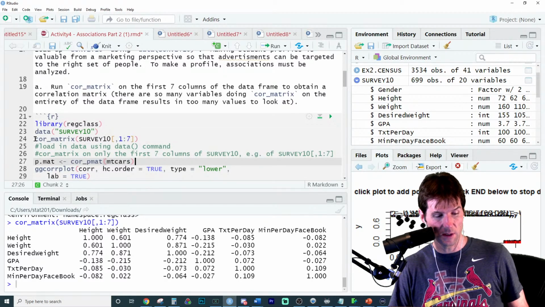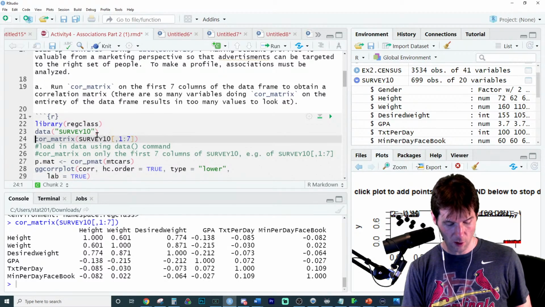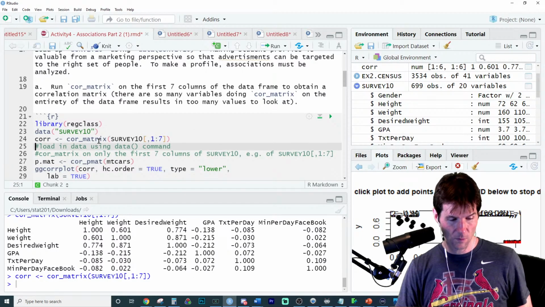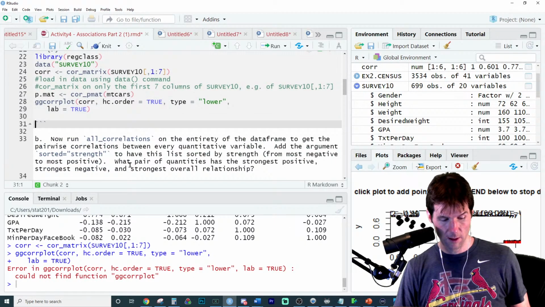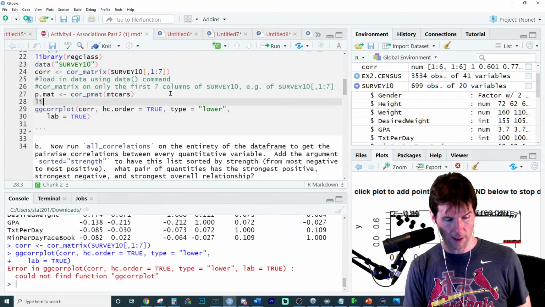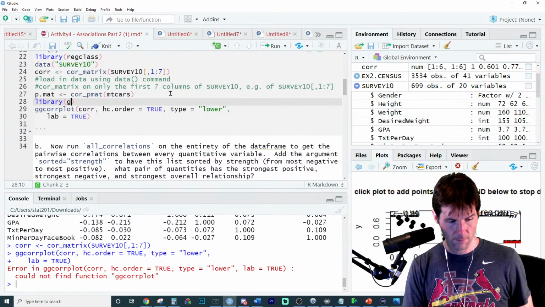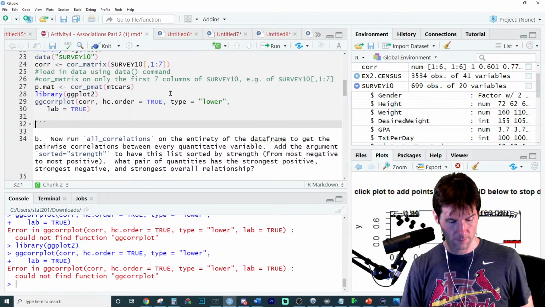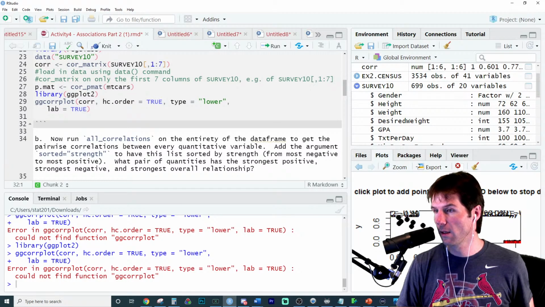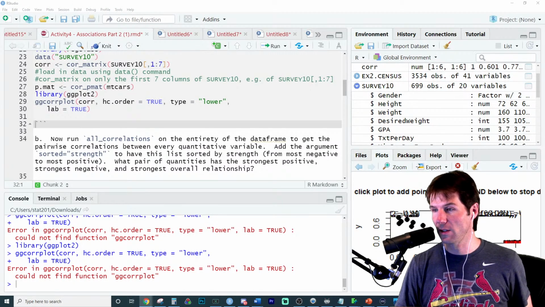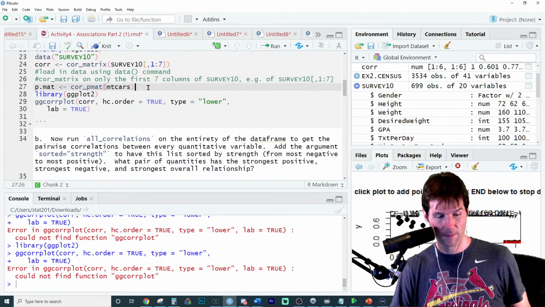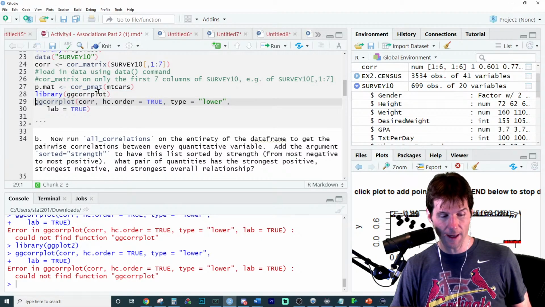I don't know, let's call this core. Oh, got to go here to library. Oh, see, a different package it looks like. What? It's ggcorrplot. I do not have this.